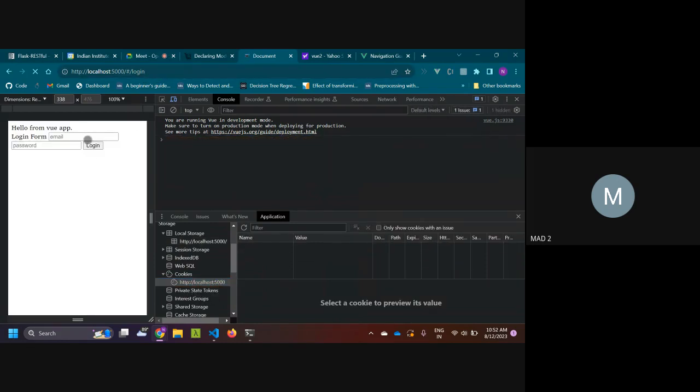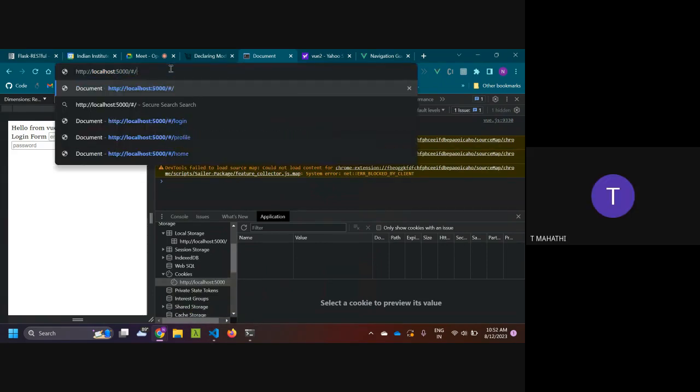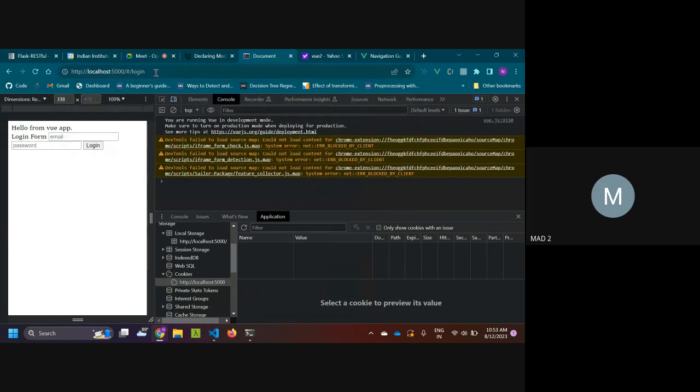So see, initially the user is not logged in. If you try to navigate to the home page, you will not be able to navigate because the guard will send you to the login page. So now let's log in. user@email.com and then password 1234. Once I log in, I have this token, and I have this authentication token.